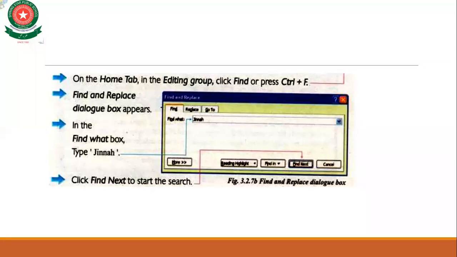Then the find and replace dialog box appears. In the find what box, type Jinnah. After typing this, click find next to start the search.